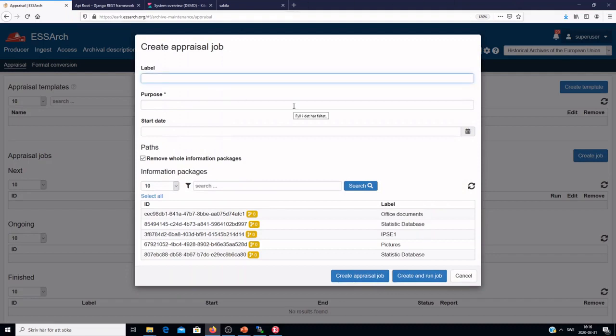So I can give this appraisal job a name. For instance, we can call it destroy PDFs. I need to give it a purpose or a reason. Why am I doing this? This could be either a reference to a disposal or retention authority, maybe some other reason. That's entirely up to the organization who implements this, but that's the thought of it.